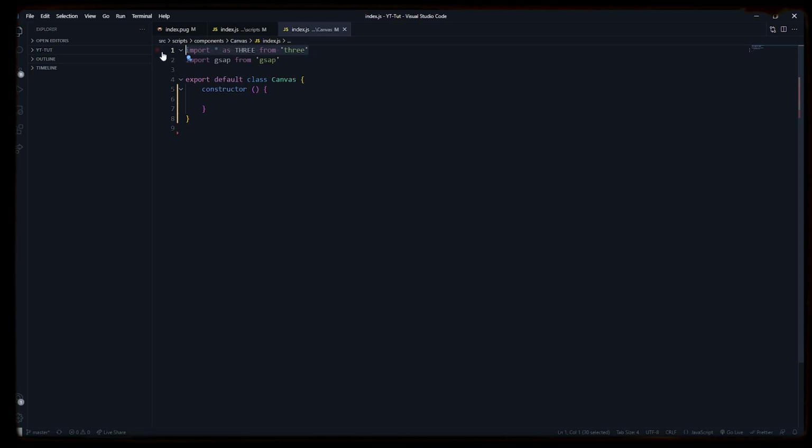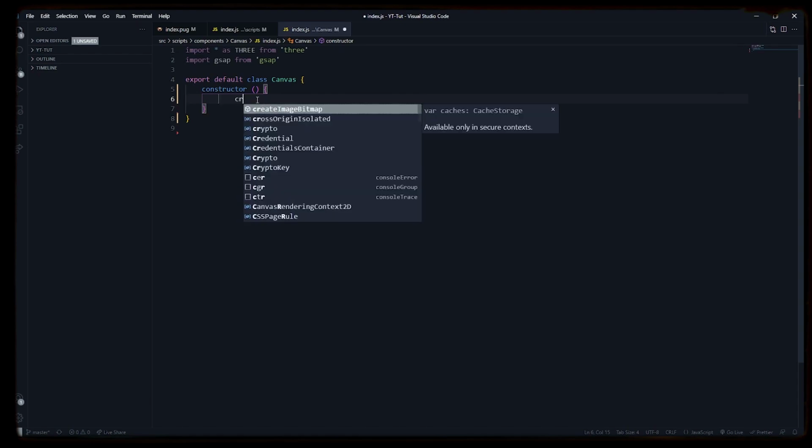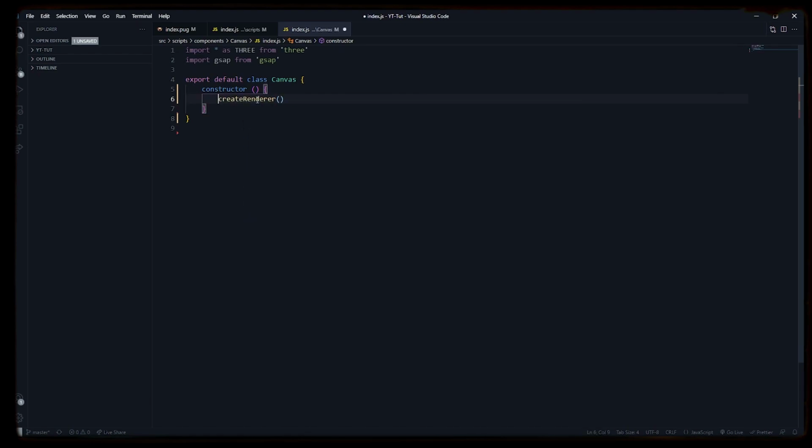I imported Three.Js and GSAP, and I have a default class called Canvas, so now we will start writing in it. First we'll create a basic demo to see if our Three.Js is working or not. We'll have these 5 functions where we will create a renderer, camera, scene, lights and geometry. Alright, let's start with the renderer.